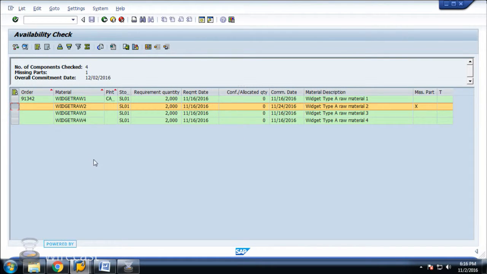So what this is telling you is that it looks like a lot of our raw materials to be able to make this particular widget are available, but it looks like we have a troublemaker here, which is widget raw 2, and it's missing. Hmm. We know that it's going to be missing in order for us to make it on 1116. But when am I actually going to be able to receive this? And it looks like 1124. See, it tells you right there that this is when you can expect this particular raw material to become available.